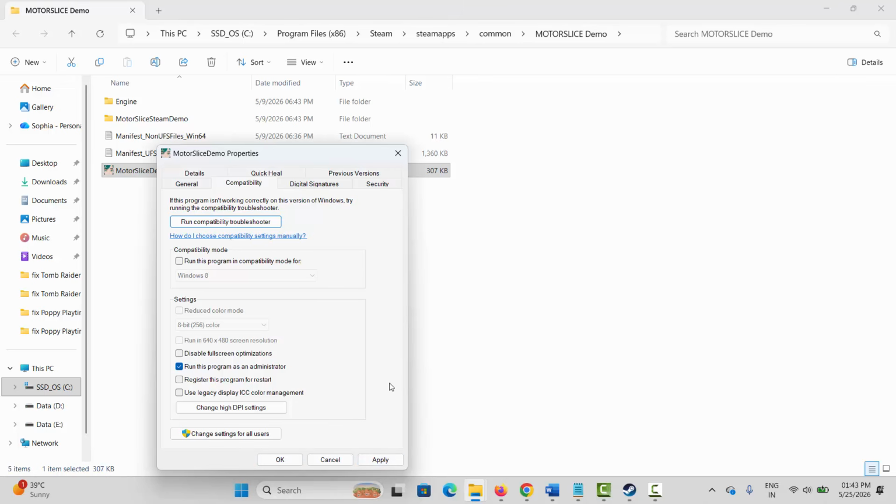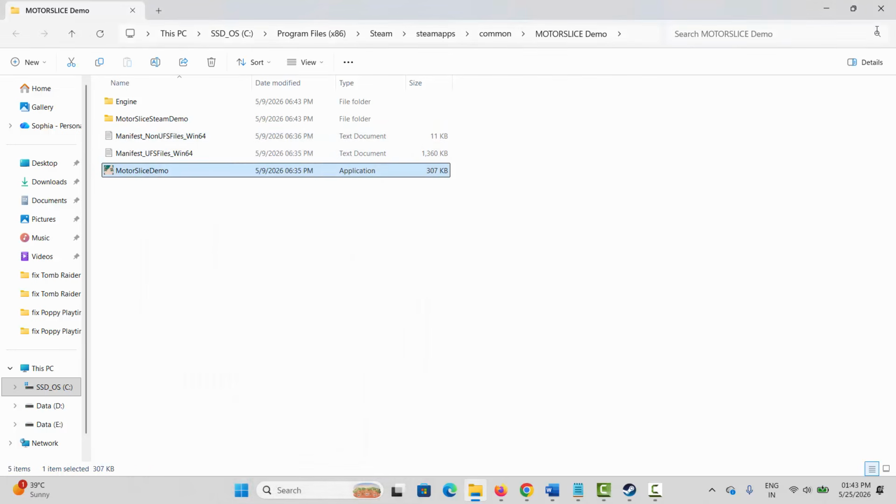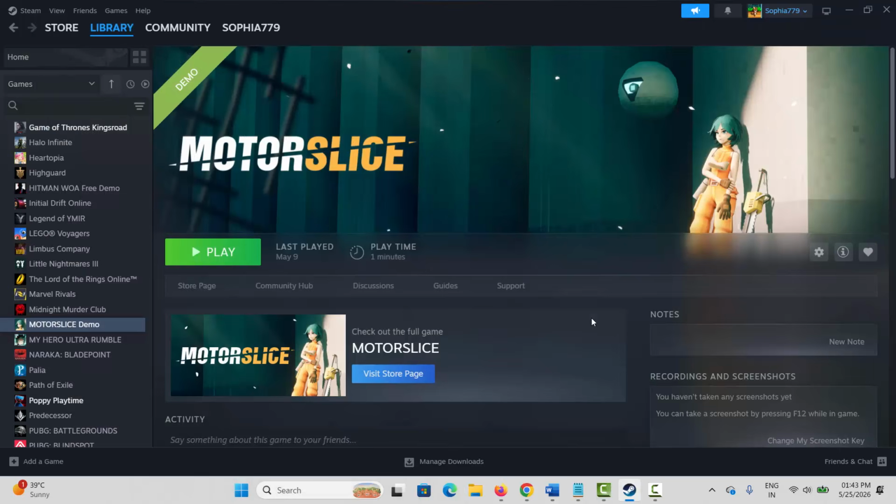If this doesn't work, come back again, select run this program in compatibility mode for and select Windows 8 or Windows 7, hit apply and OK, and after that launch the game and check. If this also doesn't work, come back again, select disable fullscreen optimizations, hit apply and OK, and now try to launch the game and check if you can play it. But if the issue still continues, come back again, uncheck all of these, hit apply and OK, and move to the next method.